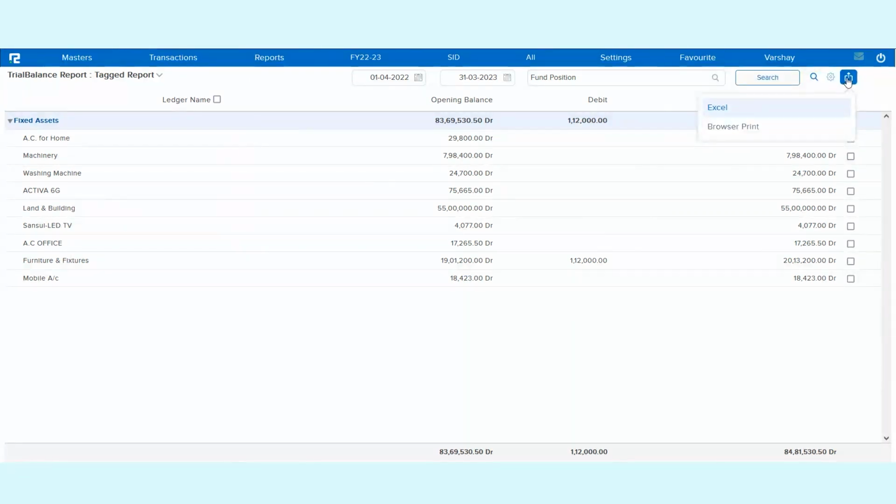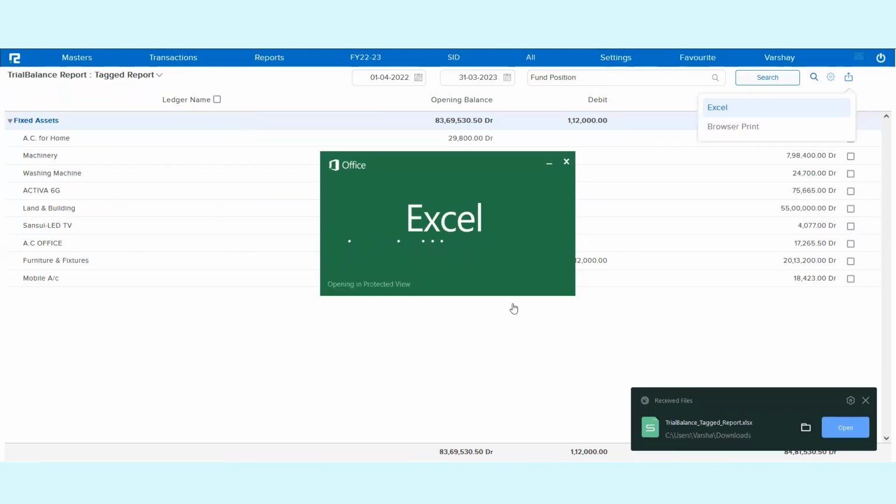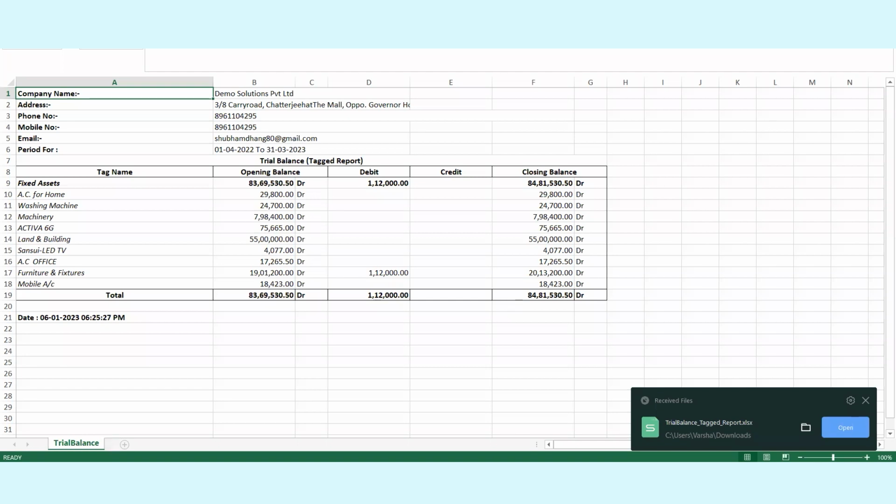Do we have an option of Excel over here? Yes, we do have. So you can always view the Excel of this particular report as well. It will be reflecting exactly the way it is reflecting on the screen.